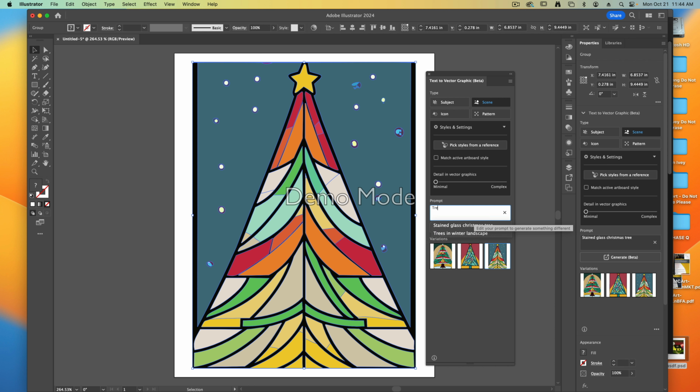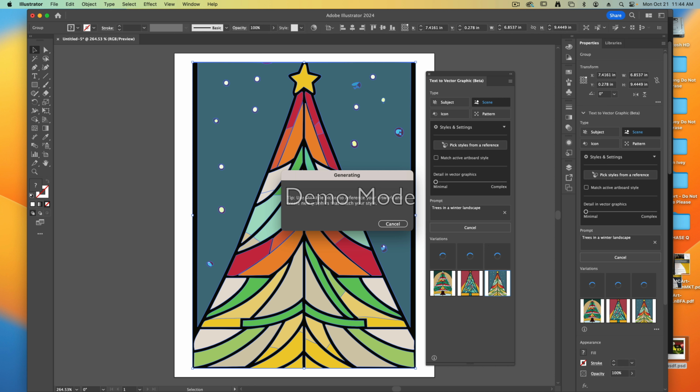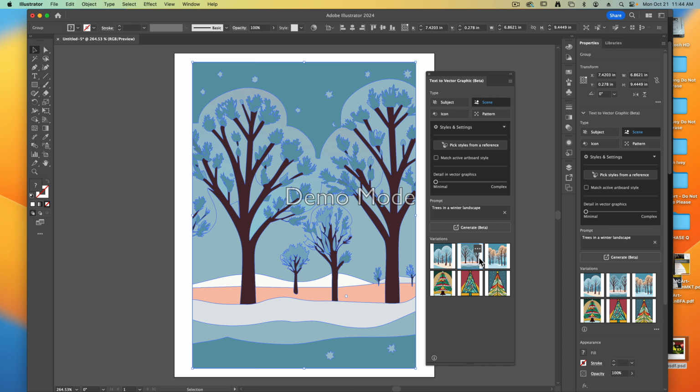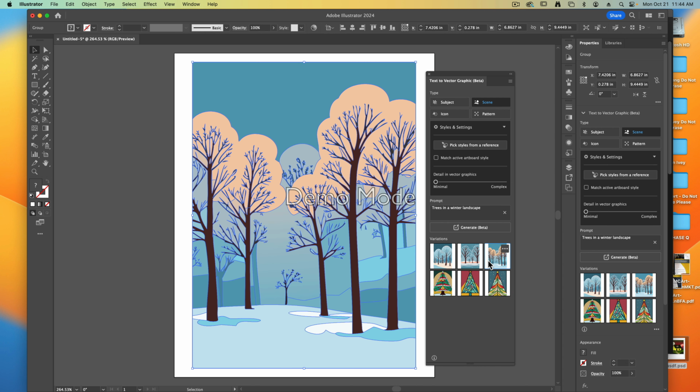In my case, if I did trees in a winter landscape, I'll click Generate. Again, it may take a few moments, but it'll give me a few more options to click and choose from. And this gives me some other great results as well. Once you get something that you like, now we can start to play around with the colors.